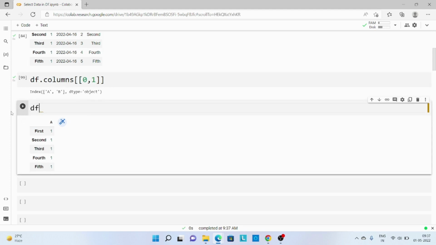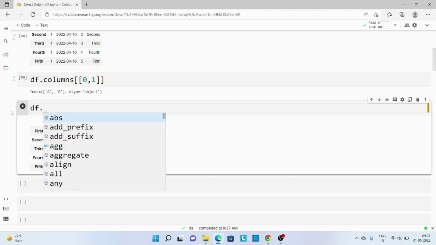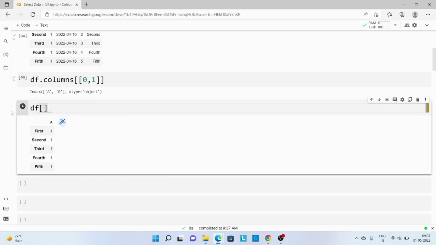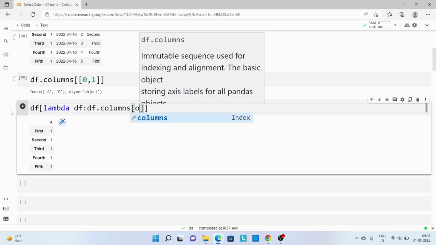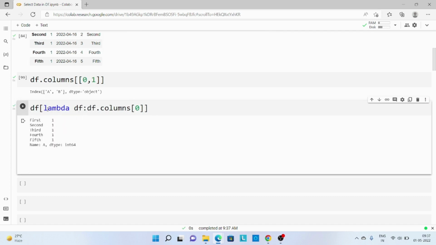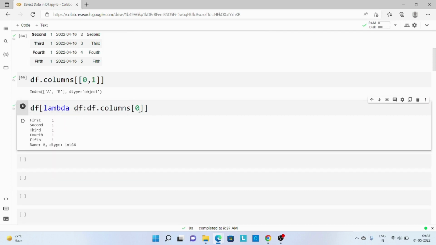Then there is df with a lambda. Over here I just have to mention the lambda function calling the columns and then pass the column index. This way also I can access this data. If you make it a list, then you can get multiple columns.